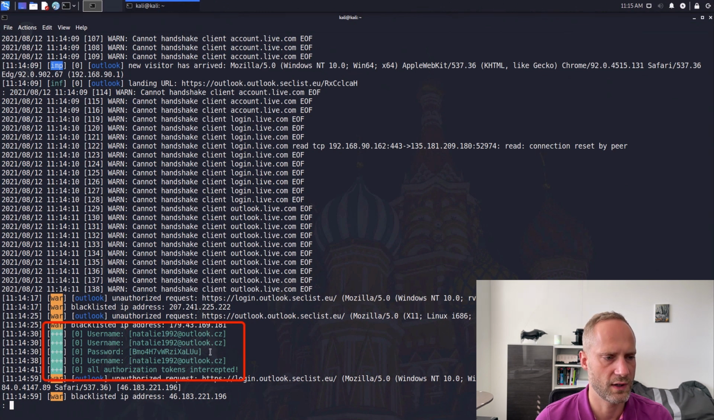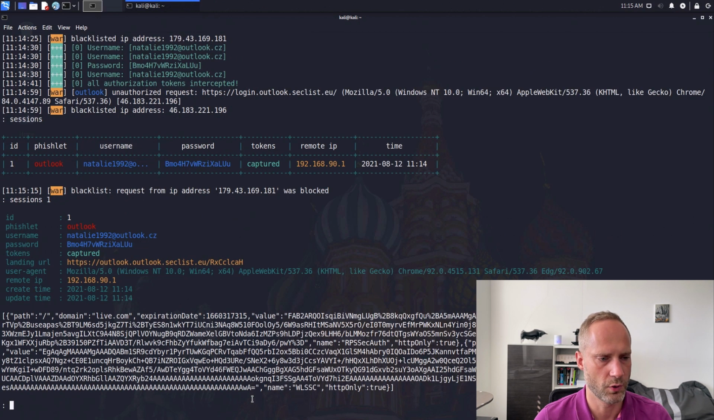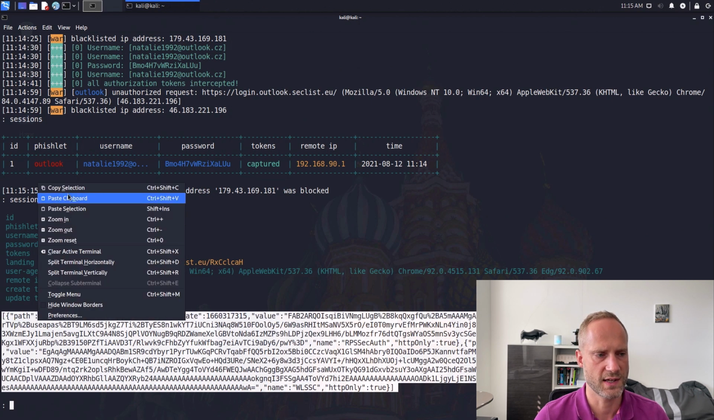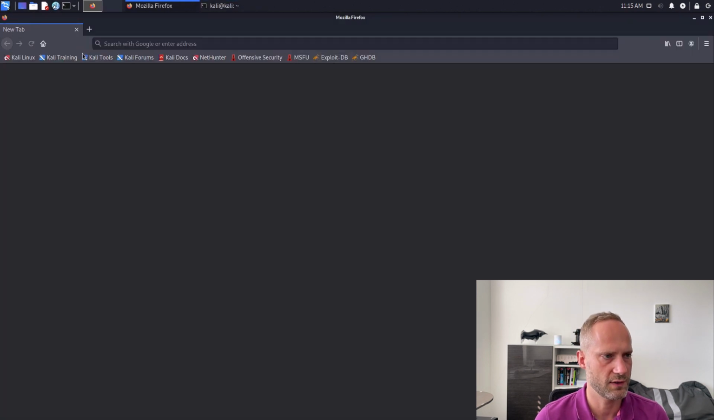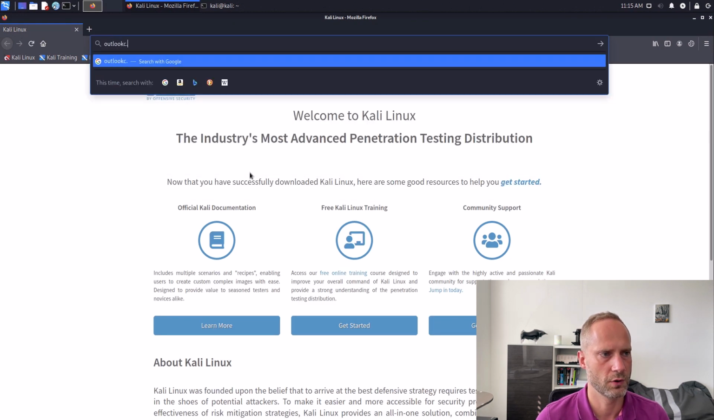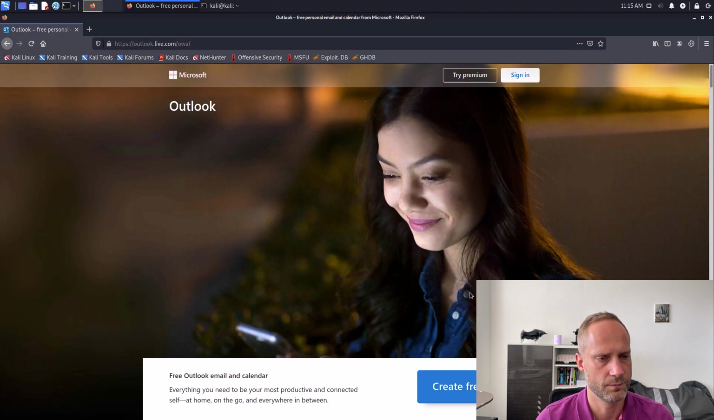For that reason we have MFA, so just username and password are useless for the attacker. But what he has right now is also the session cookie, which he can pass to his browser and he will be logged in as the victim. So he can access all the victim's data. To demonstrate it, I just copied the cookies and opened the browser. If I go to outlook.com or outlook.cz, I will see that we are not signed in. So right now we import the cookie.